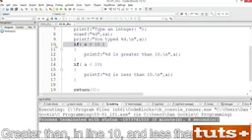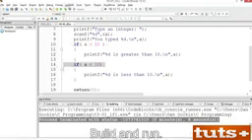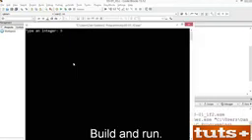Build and run. You see the appropriate output for values less than 10. Run again.